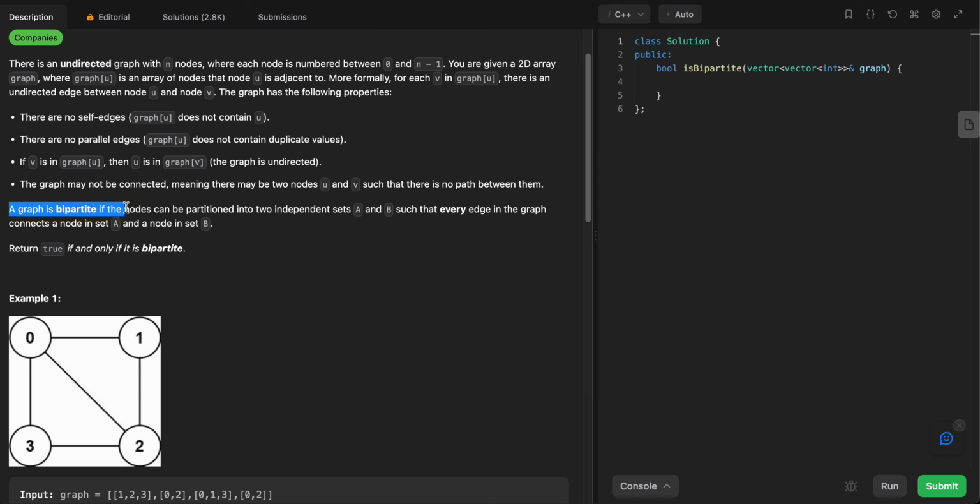A graph is bipartite if the nodes can be partitioned into two independent sets A and B such that every edge in the graph connects a node in set A and a node in set B. Return true if and only if it is bipartite. So let's run a BFS, and it is a two coloring problem, right? Let's mark it as blue. If it is blue, then the neighboring nodes must be marked as red.